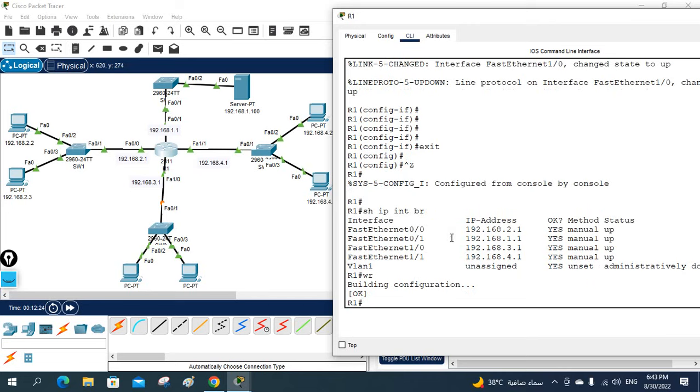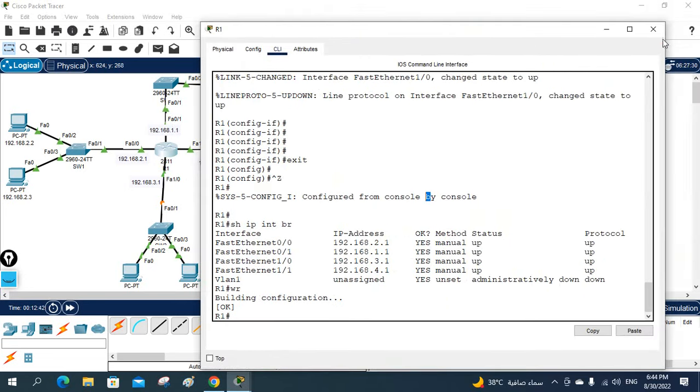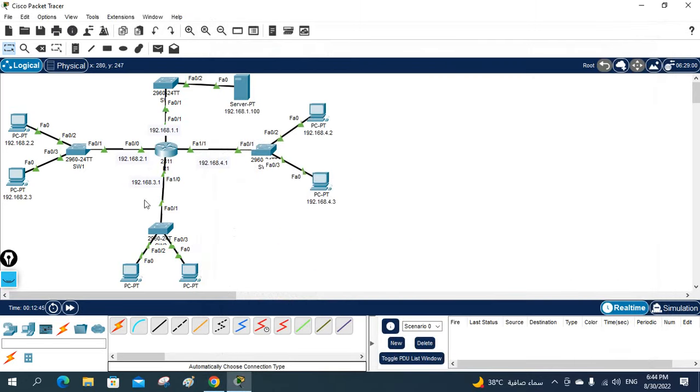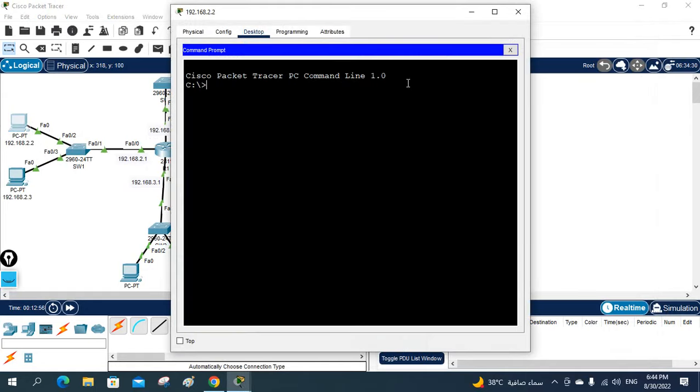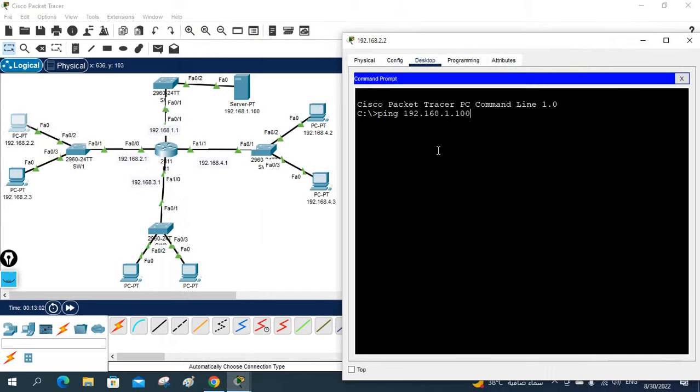If you see, we have here FastEthernet 0/0 is 2.1, and FastEthernet 0/1 is 1.1, and 1/1 is 4.1, and 1/0 is 3.1. So now the router configuration is done, and I save the configuration here. What we can do now, we can check that all machines communicate with each other, and also they can access the server here, this one, okay. So let me go to any machine, and I will write ping, and I will paste the server IP here. Let's see if it is working or not.